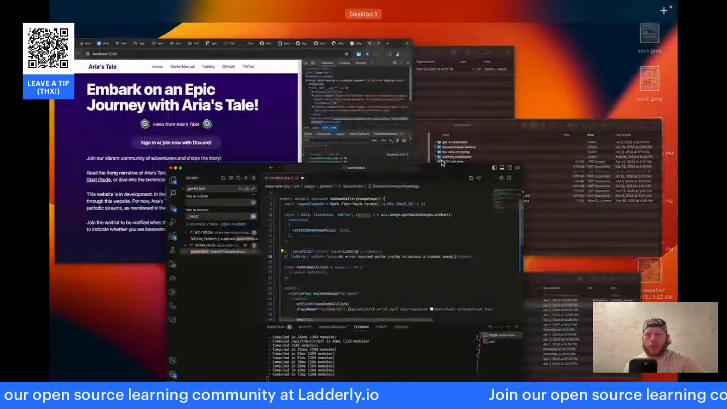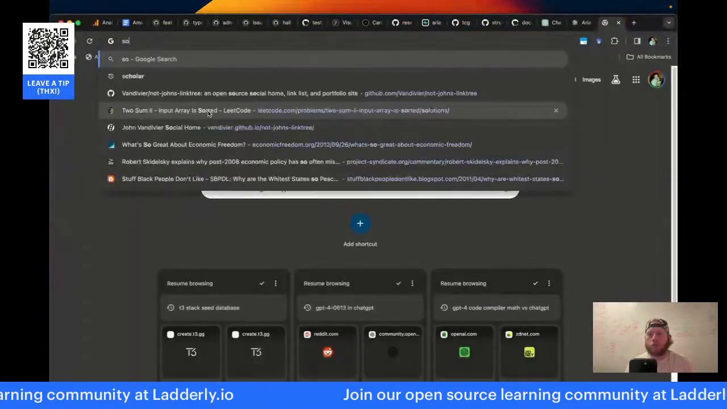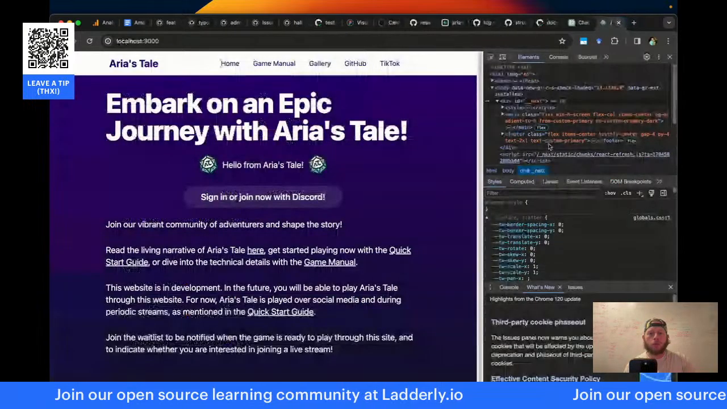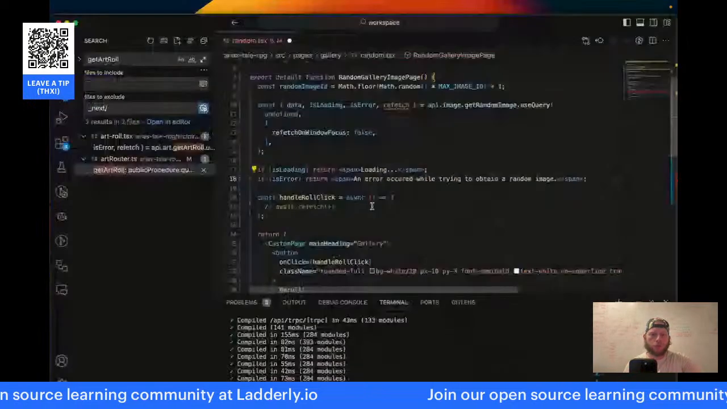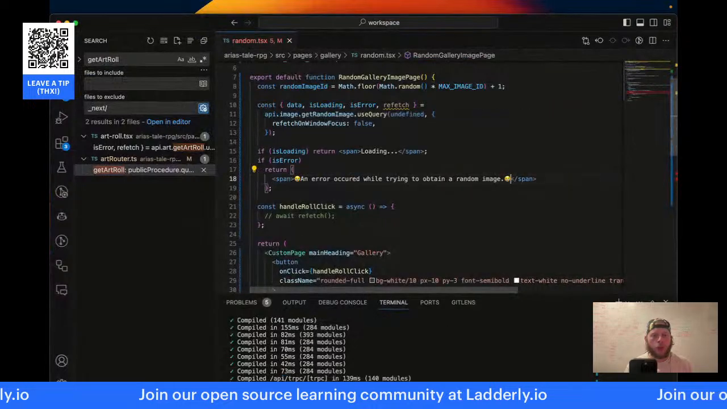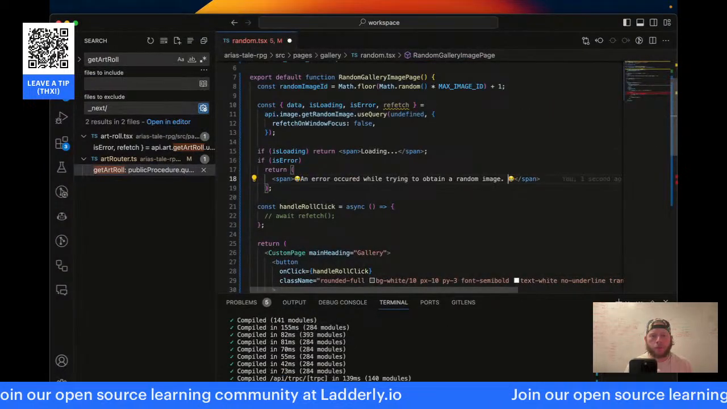Let's do a sob emoji. Did y'all know you could do emojis like that?